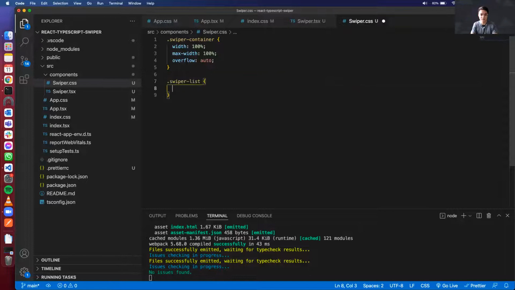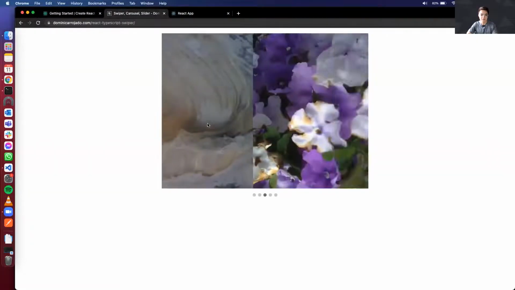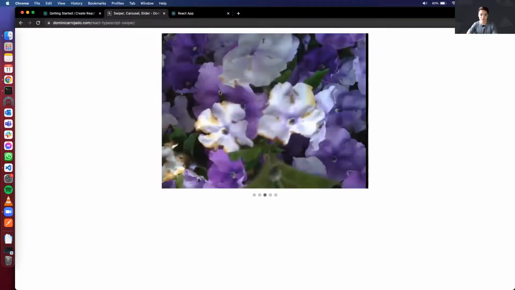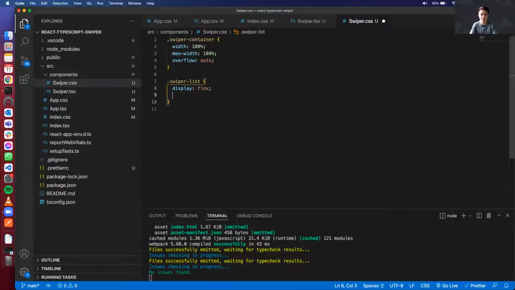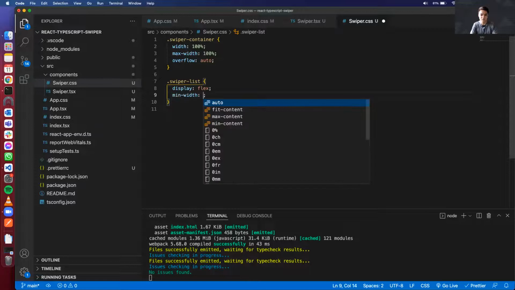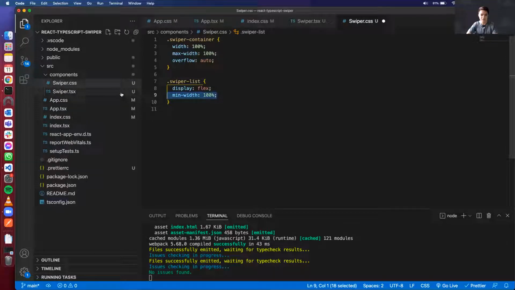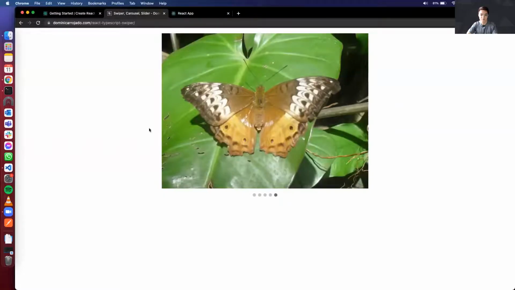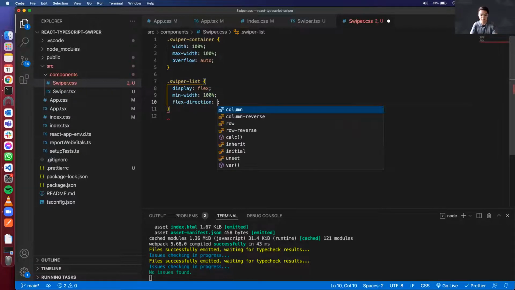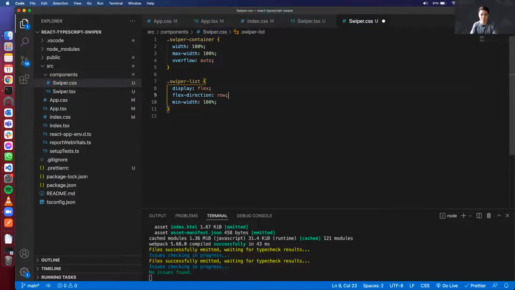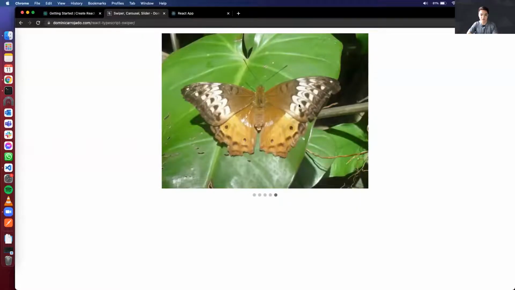For the Swiper list, this will become flex. So basically, if you see here, these are all displayed as flex. So all of these items will be displayed as flex. And if the images is too small for the container, at least we have the Swiper list as minimum 100%. So the image will occupy 100% of the container. And for this, we also have the direction of the flex to be, instead of vertically arranged, horizontally arranged.